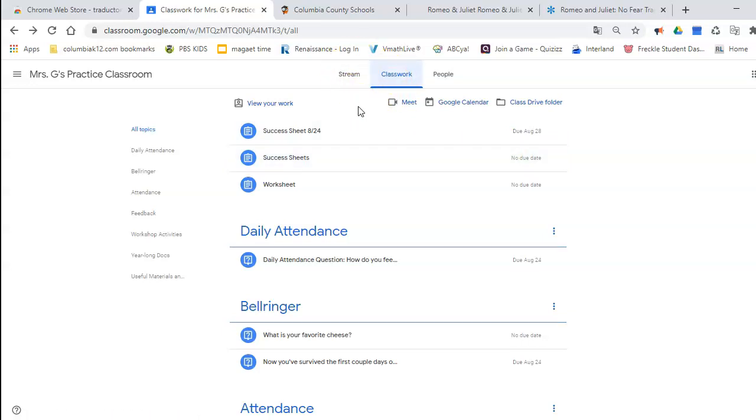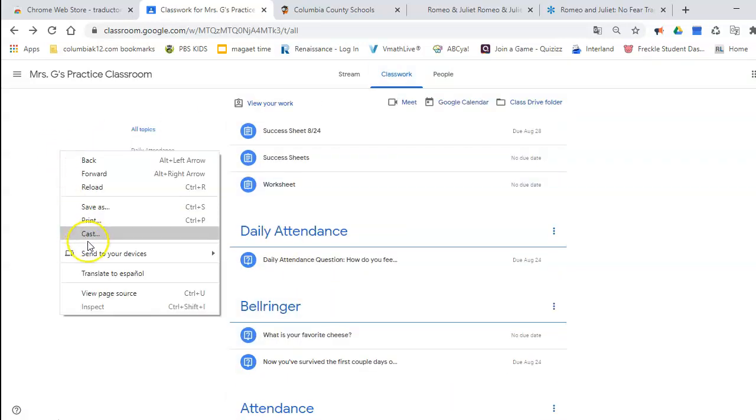I always look at this from my teacher view, but I added my son on here and I'm in his account. So the first thing I want to show you is just Google Classroom itself. All they have to do is right click.